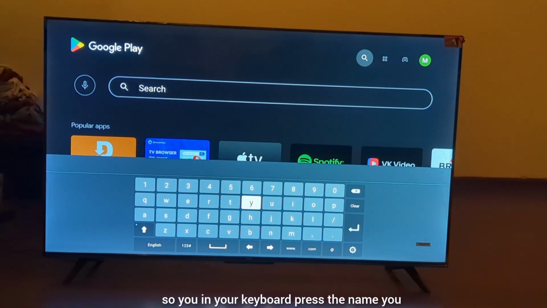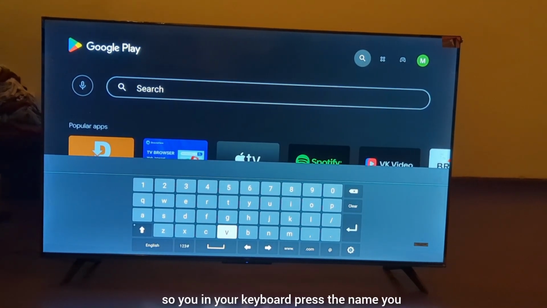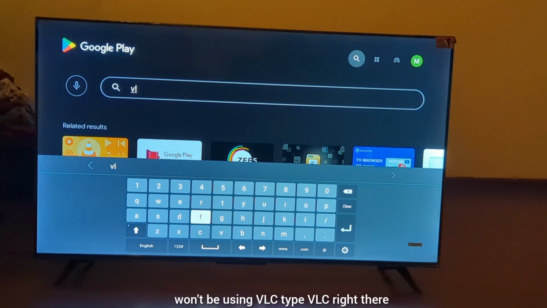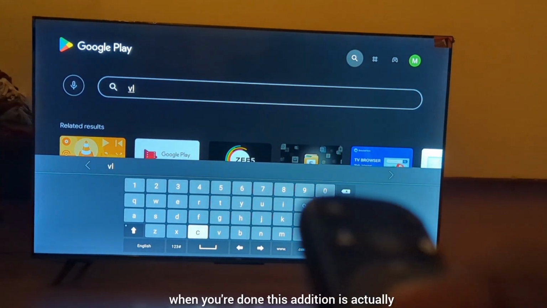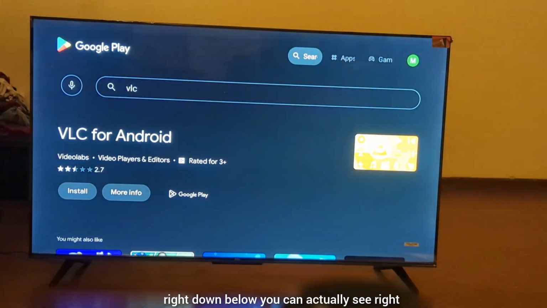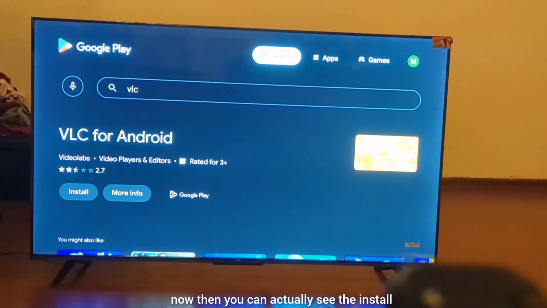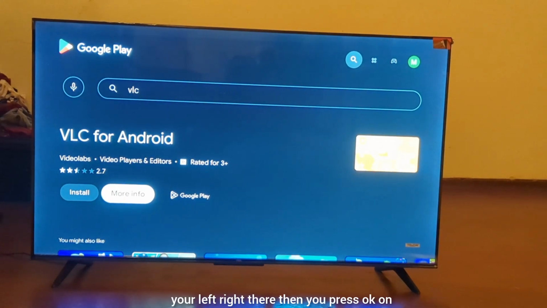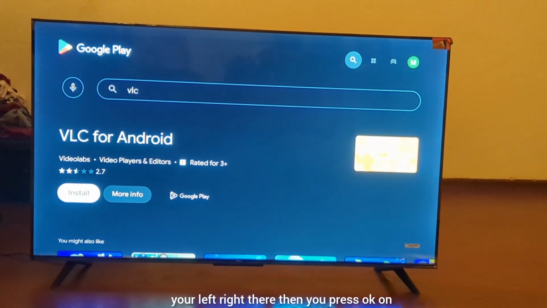Okay, so in your keyboard, press the name. You're going to be using VLC. Type VLC right there. When you're done, the suggestion is right down below. You can see it right now. And then you can see the Install option down there. Okay, move to the Install on your left right there. Then you press OK on Install.